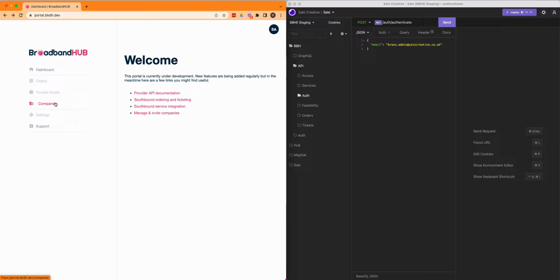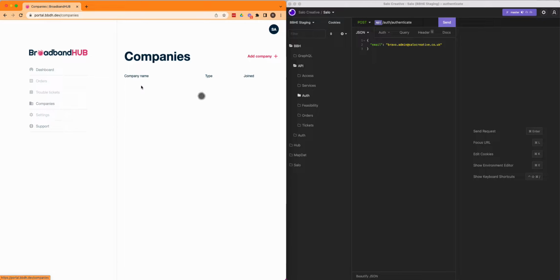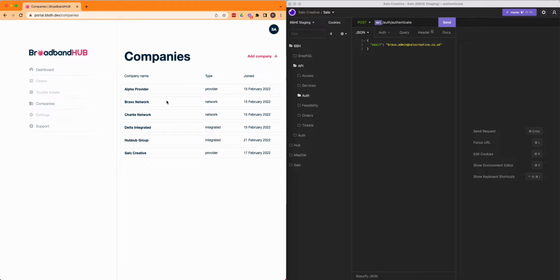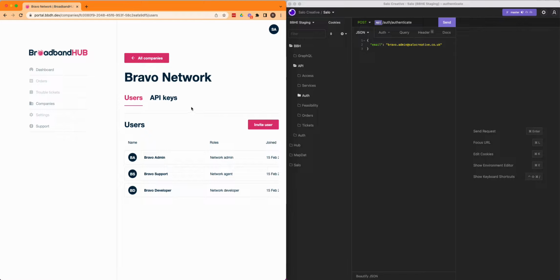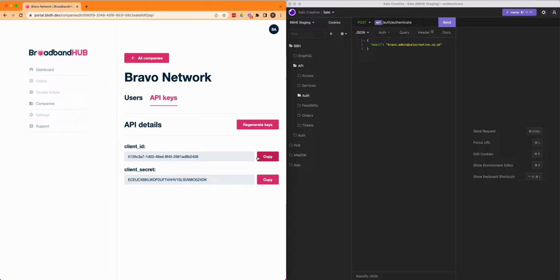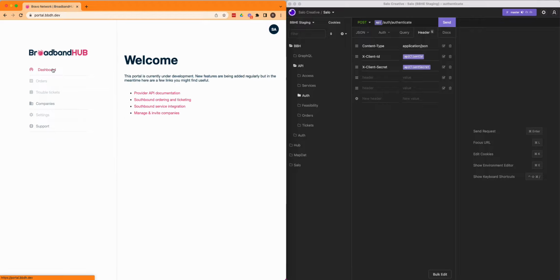Obviously I'm in as a super admin, but there would be a link on the dashboard now for network operators to do this, and it would bring them in to this screen here where they could get the API keys, copy those in, and those go in the headers exactly like I showed you previously. So X client ID, X client secret. I've already got those set up here in Insomnia, so I'm not going to bother with that. We'll just pull up the documentation and get cracking.